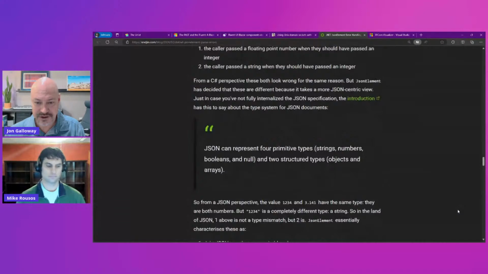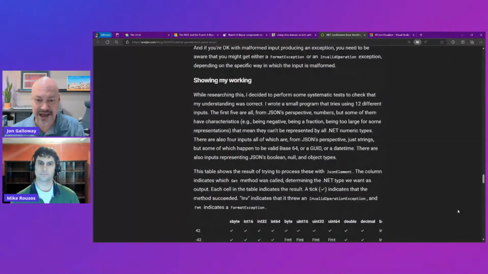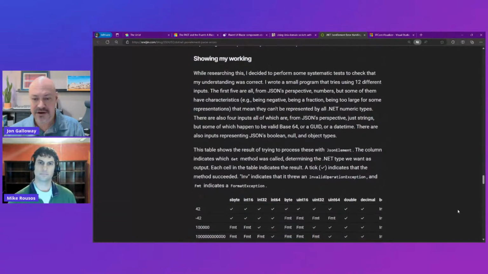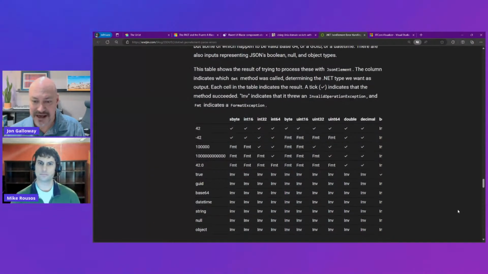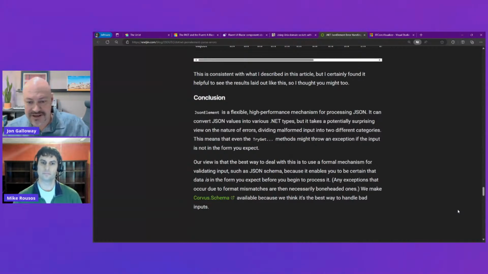It's a bit of a scroll, but he's got a library that he points out and talks about, where you can basically use schema validation on JSON instead. So this library is his Corvus schema. I'm definitely interested in taking a look at that.